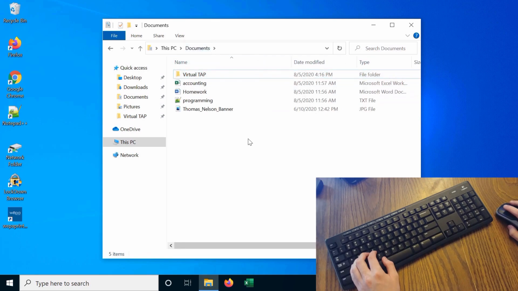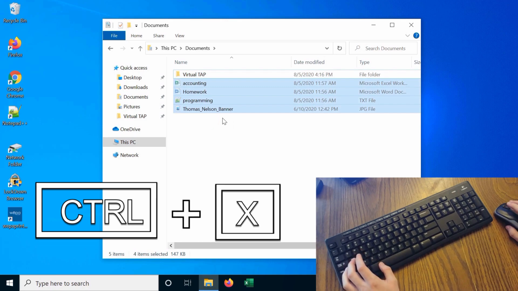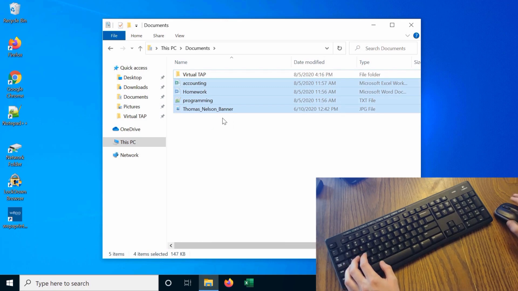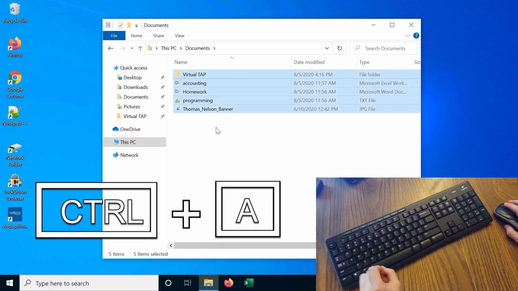Now if we go to the root folder, let's select all of them and use Control-X this time. Some of you may have noticed that I didn't use Control-A to select everything. This is because I don't want to select the virtual tap folder because I cannot move something into itself. It just doesn't make sense to select the destination of where we want to move everything. But if we did want to select it, Control-A works here just fine.